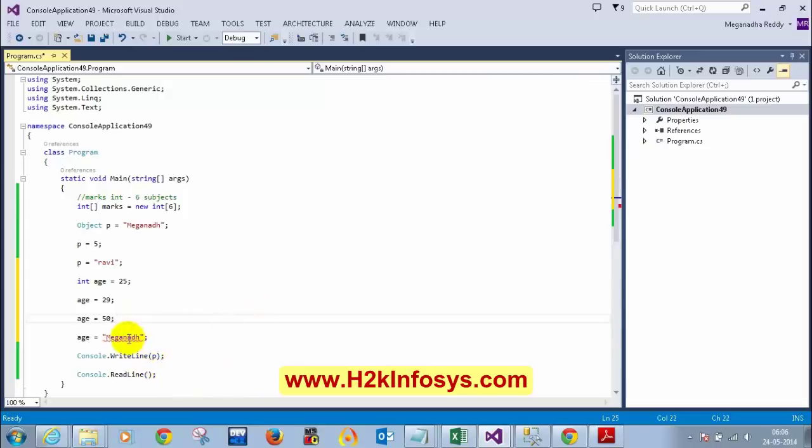See now, when I move the mouse here, it says cannot implicitly convert string to integer. So it is throwing an error because this is of integer type. But object is a super data type which can store any type of value. It can store string, integer, an object, or whatever you want. You can store it inside an object data type.